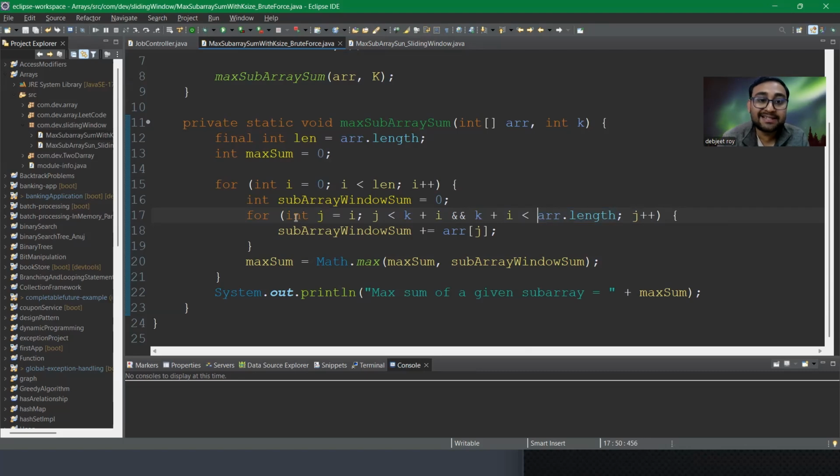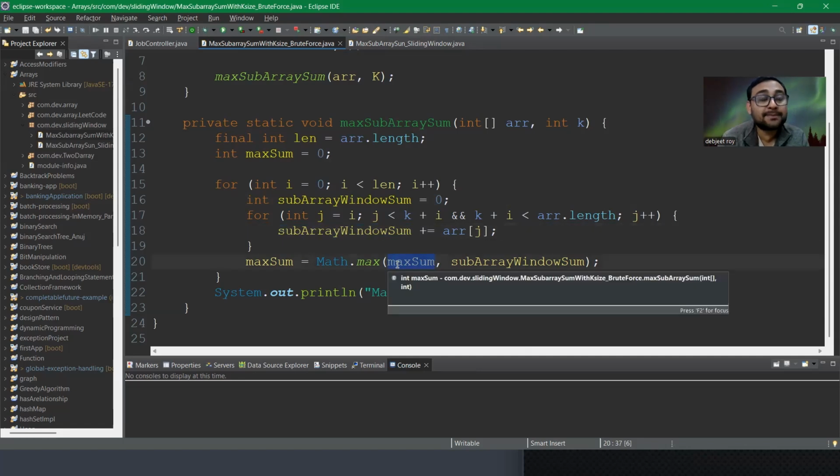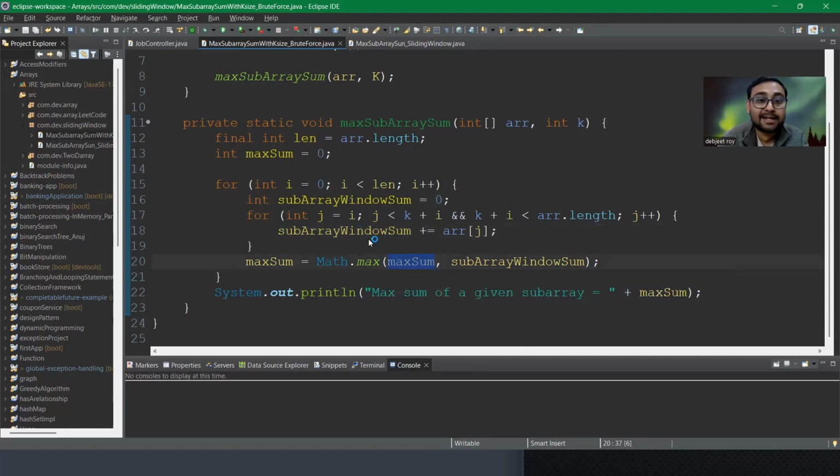At each and every instance, if you observe, this subarray window sum is being calculated for each window, and I'm adding it into the subarray window sum. Subarray window sum equals subarray window sum plus array of j. So it will calculate the sum over a particular window and it will be put over here. And then I am calculating the maximum sum. What's the maximum amongst the current subarray window sum and the maximum sum? So here it will help us calculate the maximum sum amongst all the subarrays.